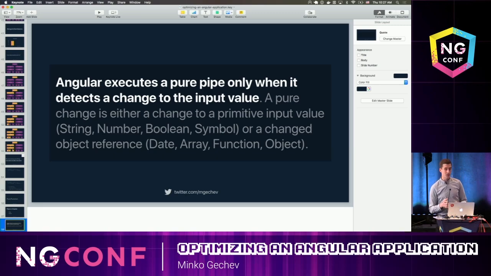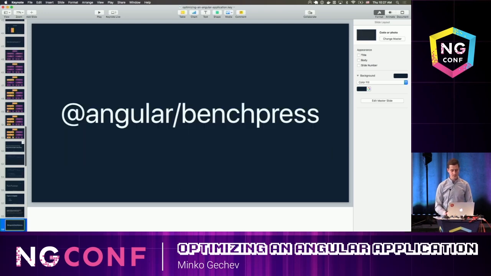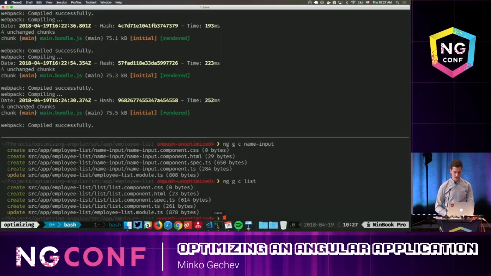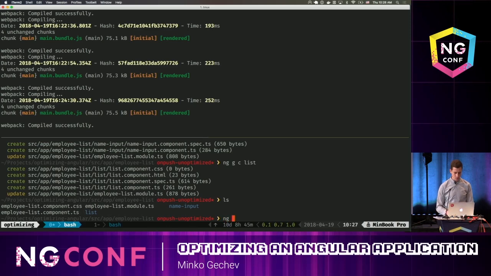And Angular can perform an optimization with pure pipes. It is going to invoke a pure pipe only when it detects changes inside of the pipe's input values. So again, only a reference check is going to be performed. Angular is not going to compare the values with a shallow or an in-depth comparison. It is just going to be a reference check. So we can take advantage of these pure pipes. We can open Angular CLI again and generate a new pipe, ng g p this time, and call it with the creative name calculate.